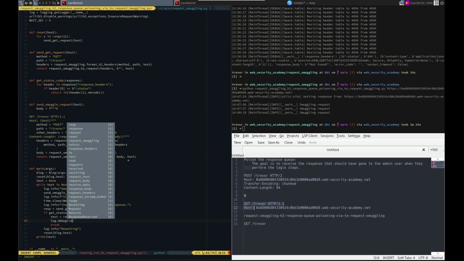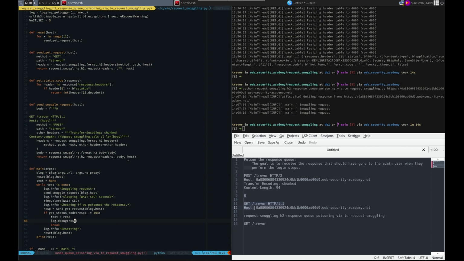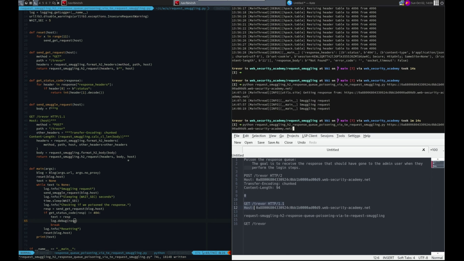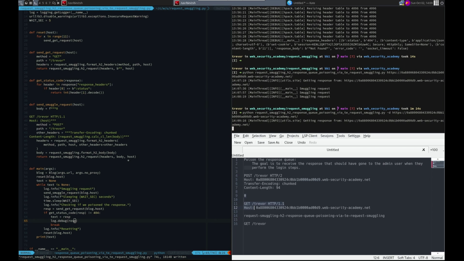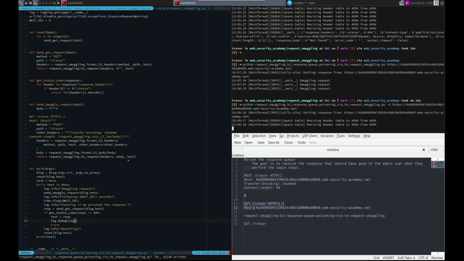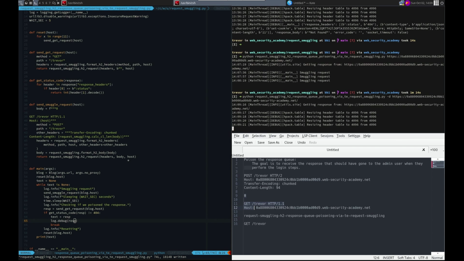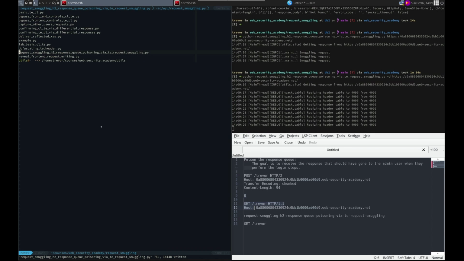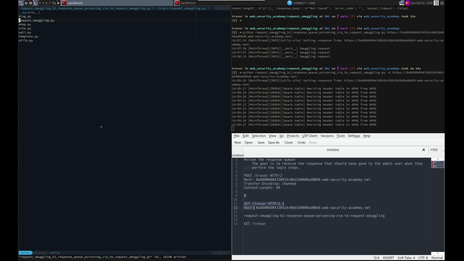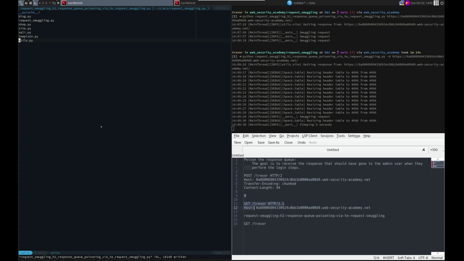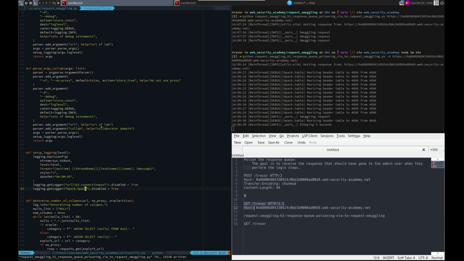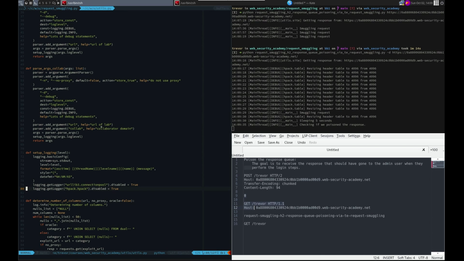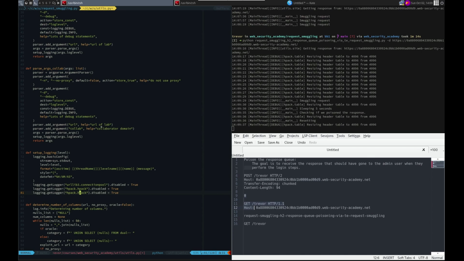Log.debug resp. It looked like it might have worked, but we don't have anything to show for it. I gotta stop this. I'll do that right now. So I'm gonna go to utils, into utils, setup logging right here. I'm gonna just disable HPAC table.